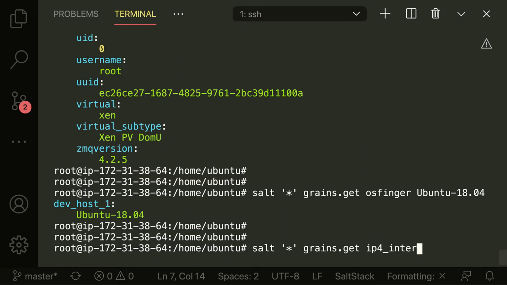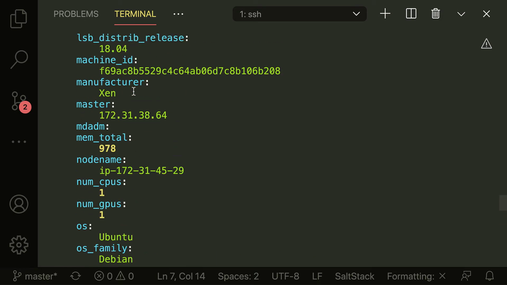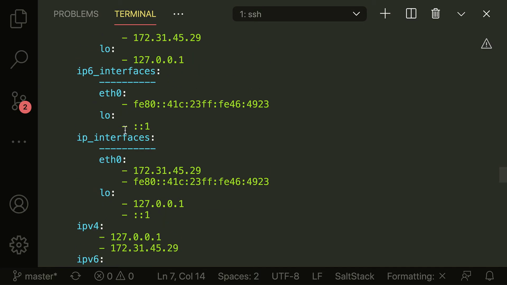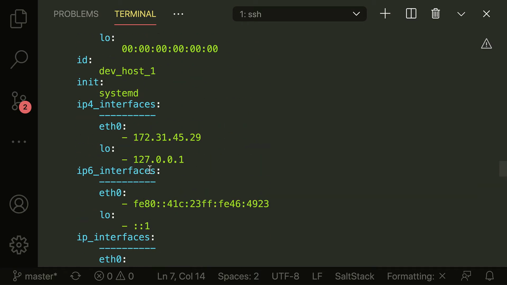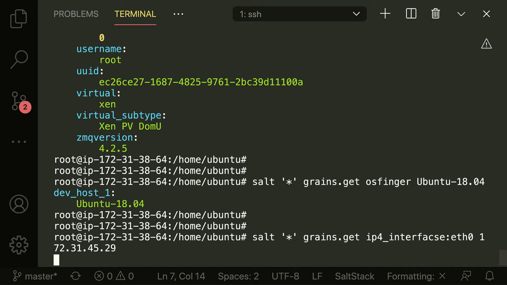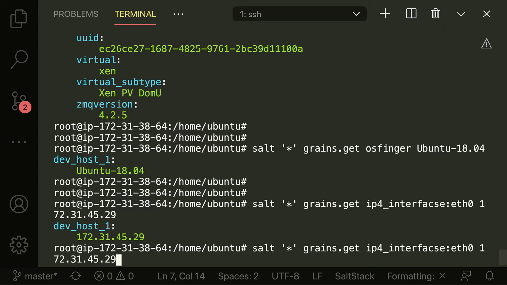And I can do the same thing with ip_interfaces, and I spelled interfaces wrong, and I'm probably not going to get much out of this, but I should be okay. So if I take a look at the IP interfaces and get the eth0 IP, the 172, yep, that's the one, then it should still work. Yep, there we go. So even though I looked for the incorrect key, I was able to get the value 172.31.45 regardless.